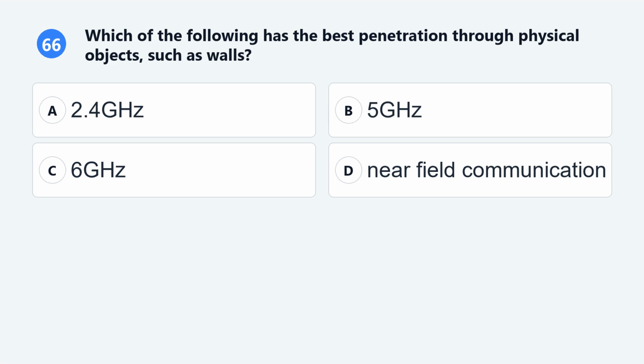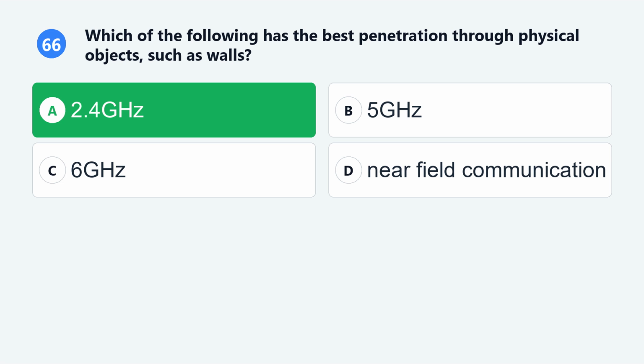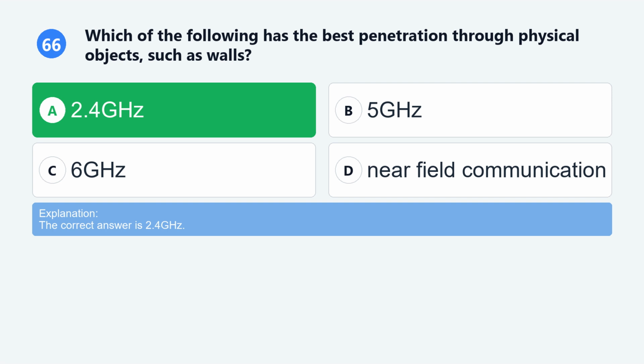Question 66. Which of the following has the best penetration through physical objects, such as walls? Option A. 2.4 GHz. Option B. 5 GHz. Option C. 6 GHz. Option D. Near field communication. The correct answer is option A. 2.4 GHz. The correct answer is 2.4 GHz.